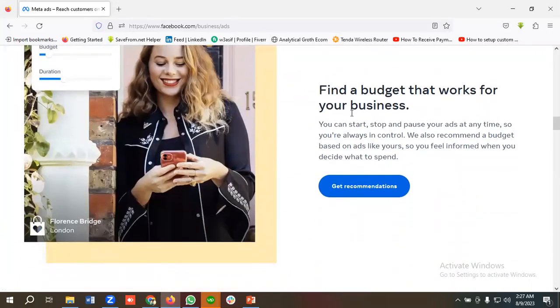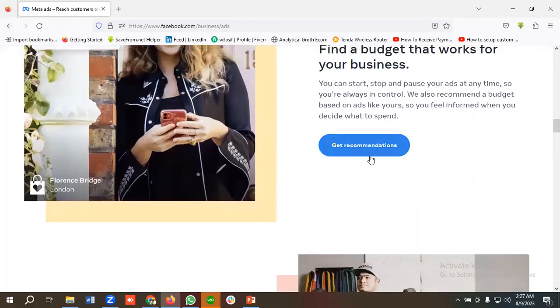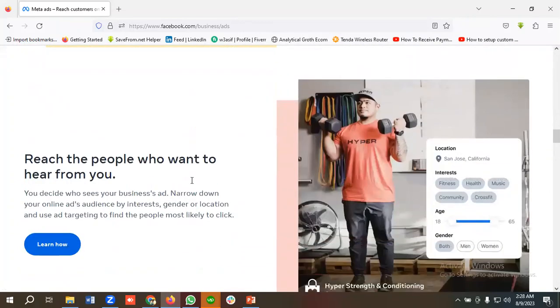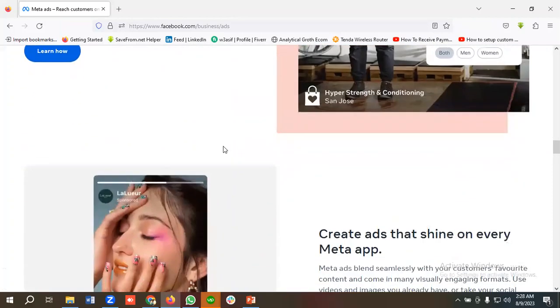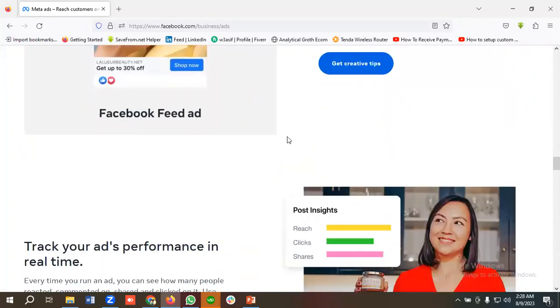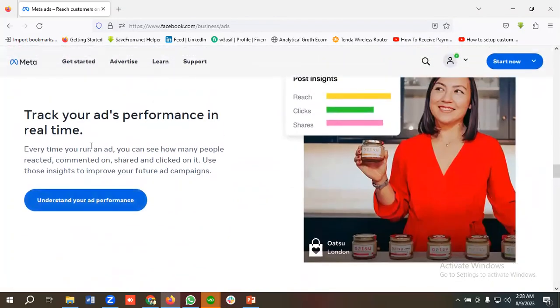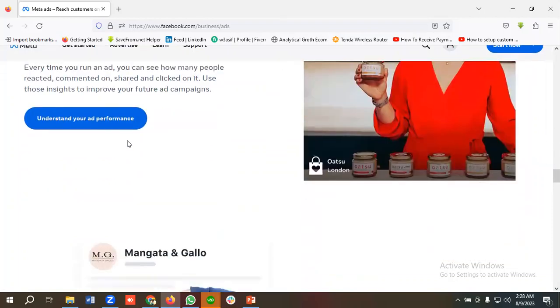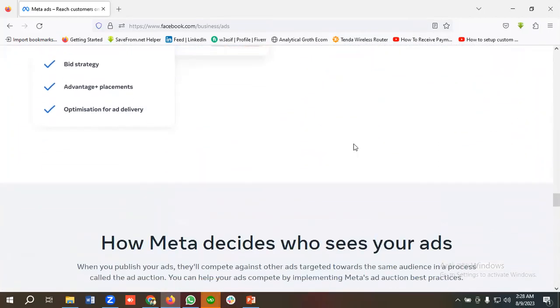Then you can see over here, find a budget that works for your business. You can click on this link for getting the recommendation, reach the people who want to hear from you. Then create ads that shine on every Meta app, track your ads performance in real time. For tracking performance, we'll be using Facebook Pixel, so we'll be tracking all the necessary events. Then simplify ad creation with automated tools.